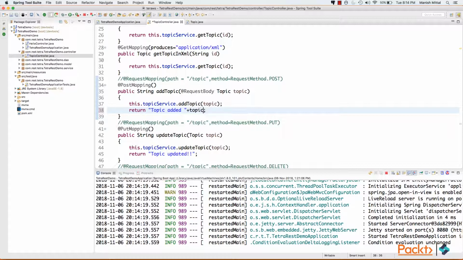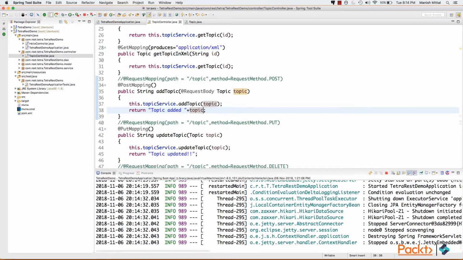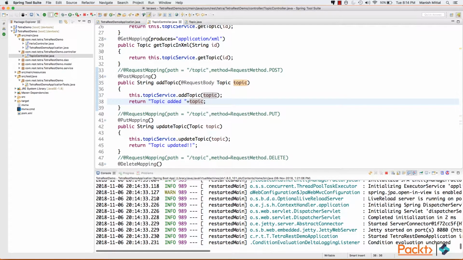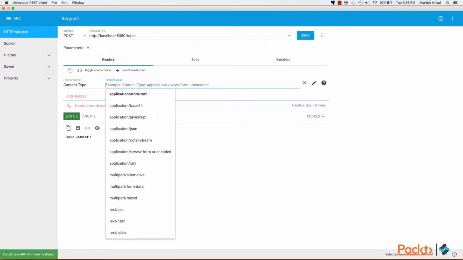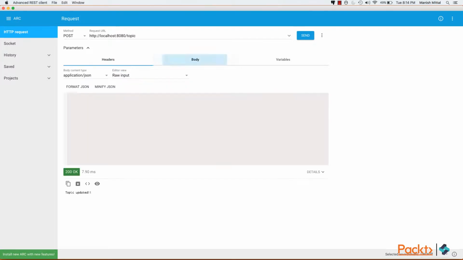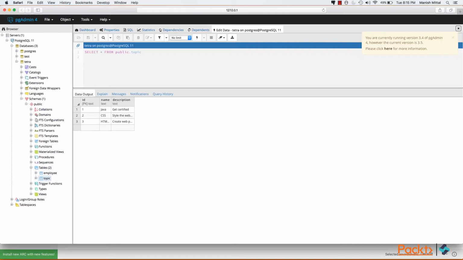Once done, let's test the method addTopic, and let's just say topic added, and we'll just return the topic object that's being added in the database. We'll say POST, header, I'll say content type, which is going to be of type JSON. Body, let's just change this. So let's see how many values we have in the database. We already have 1, 2, 3, Java, CSS and HTML. Let's add a fourth value.